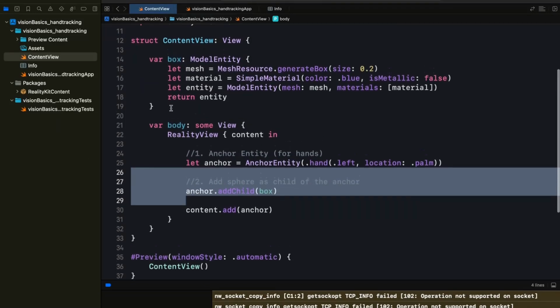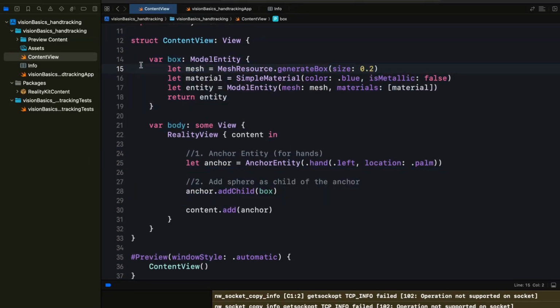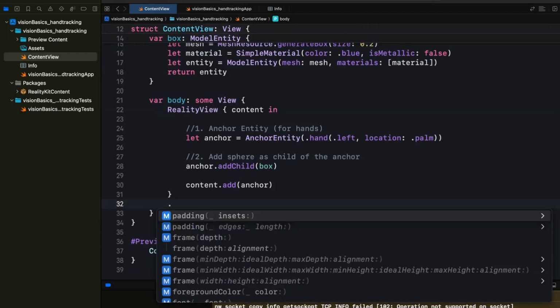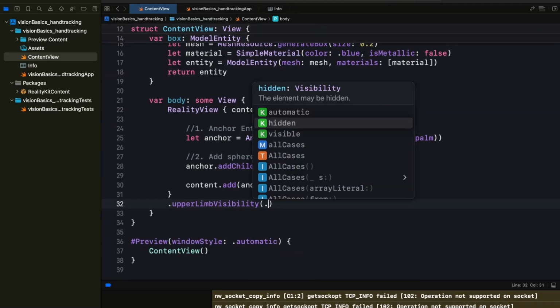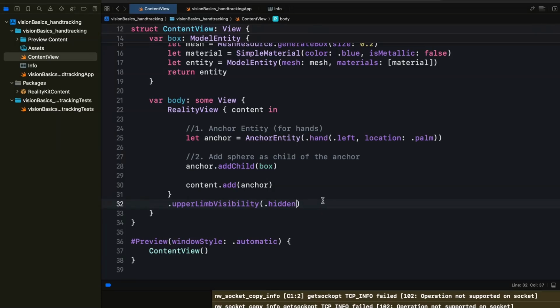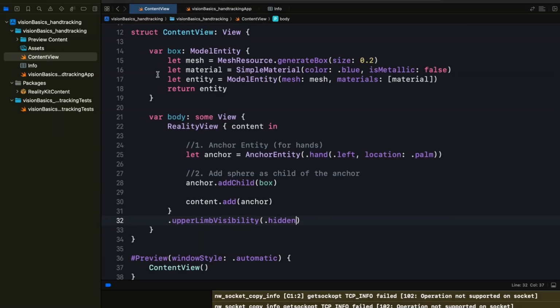So awesome. So now we replace the sphere with a box, which might look more like a boxing glove, which will be more fun. You can add this modifier called upperLimbVisibility and then set this to hidden. This essentially hides your hand skeleton so that it's just the box over your hand. And now if you click build and run, you should see it all work fine. So let's try that on.